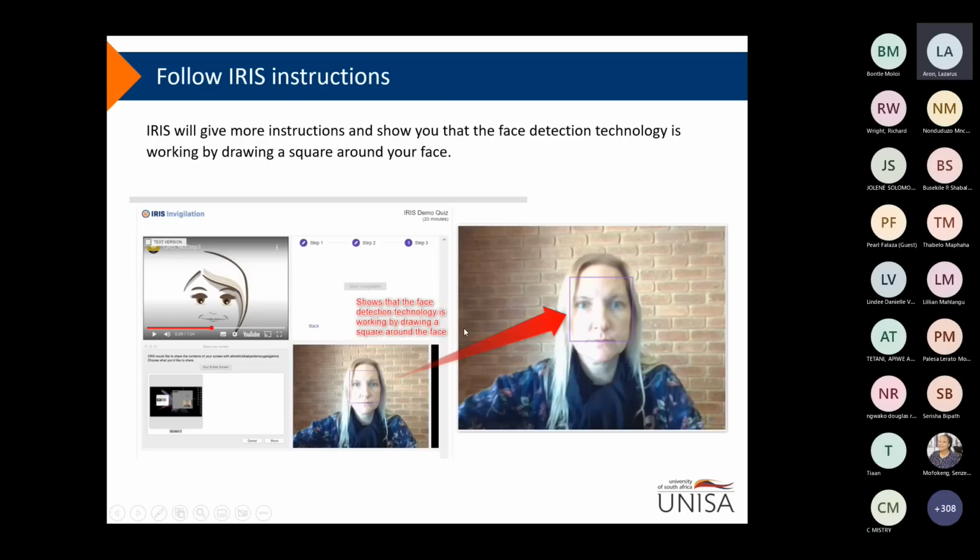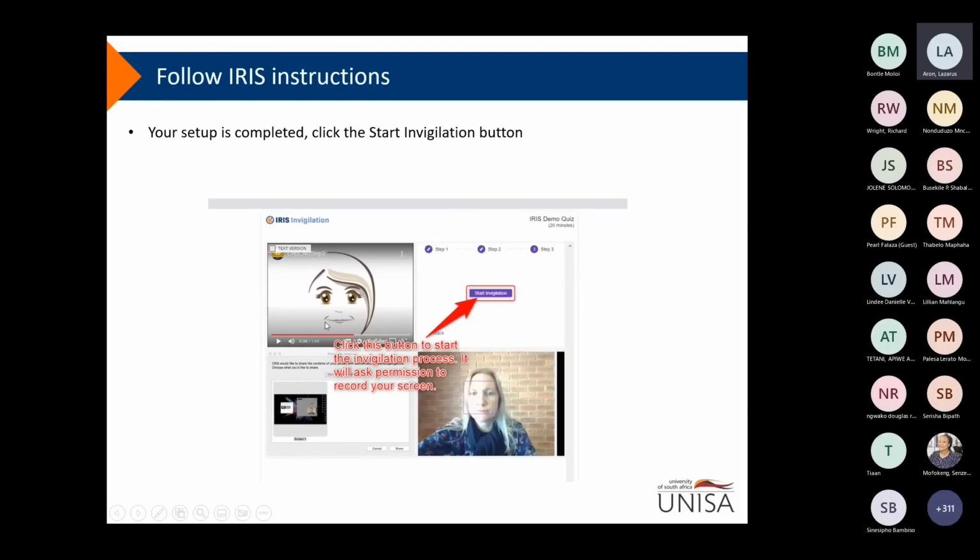You will then be asked to center your face in the middle of the screen so that Iris can pick your face up, to make sure the face detection technology is working. There's another screen that pops up here. You will see it in the demo, but it's not part of this presentation. After that, once it turns purple, so once this lady completes with more instructions, you can click on Start Invigilation.